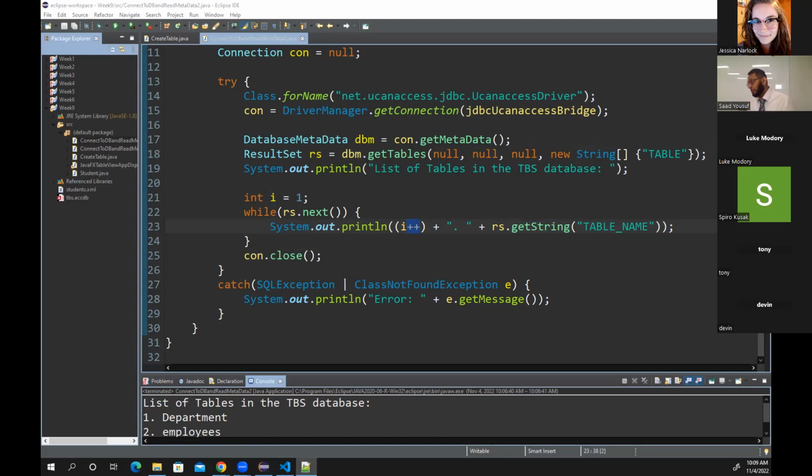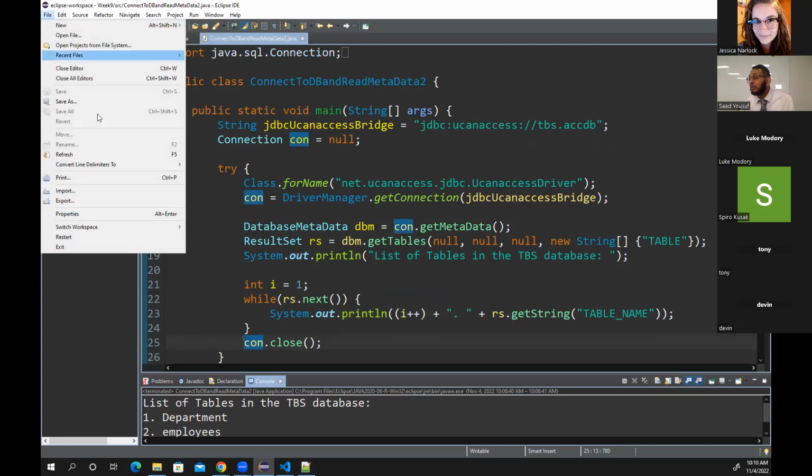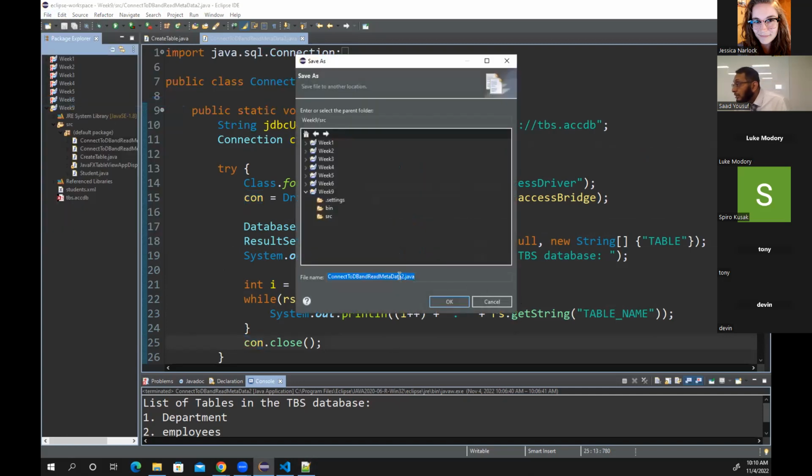It is also possible for me to go inside one particular table and start reading its column names and column descriptions, and that's what we will look at next. Okay, so let's save this example as number 3.